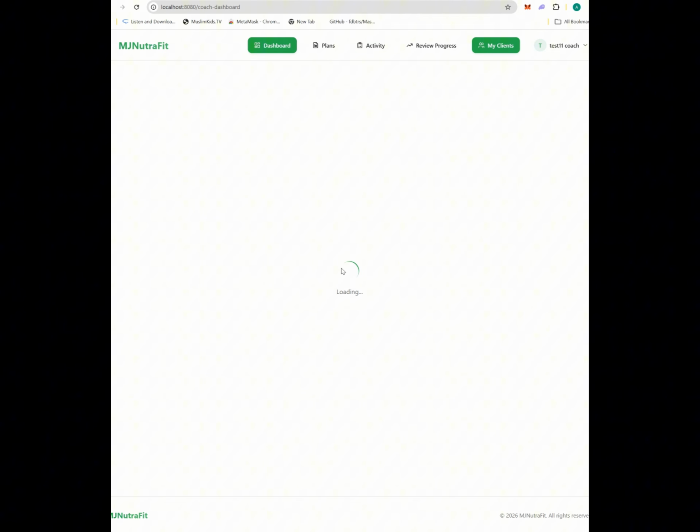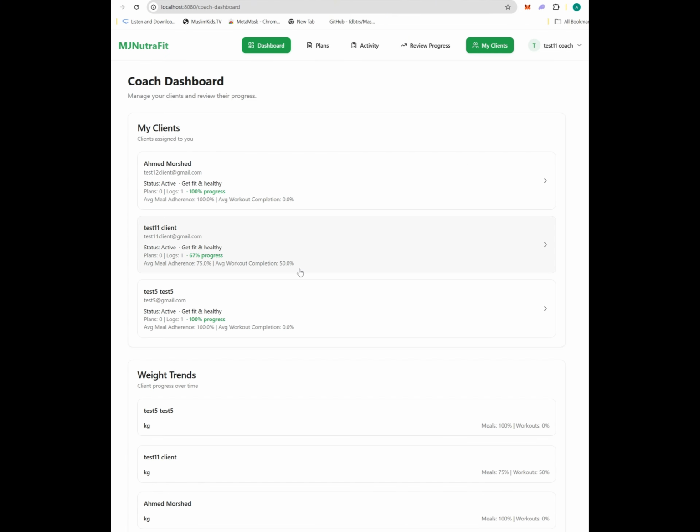Alright, so to conclude, my system pretty much provides a complete dual portal workflow. The coach portal supports client approval, plan management, adherence review, and activity monitoring. And the client portal supports onboarding, plan viewing, daily checkoffs, progress submissions, history tracking, profile management, and AI assistant guidance. Together, these interfaces support a structured and scalable nutrition and fitness coaching process.